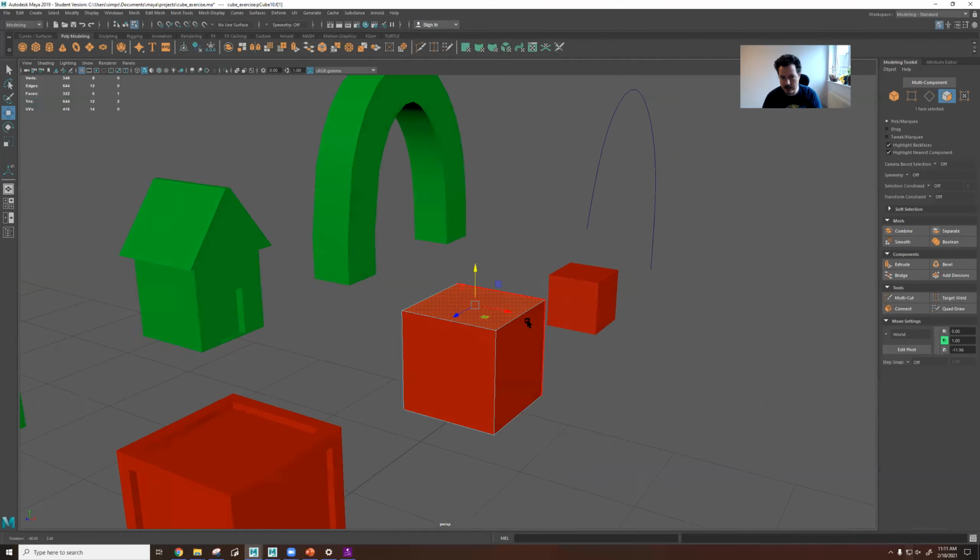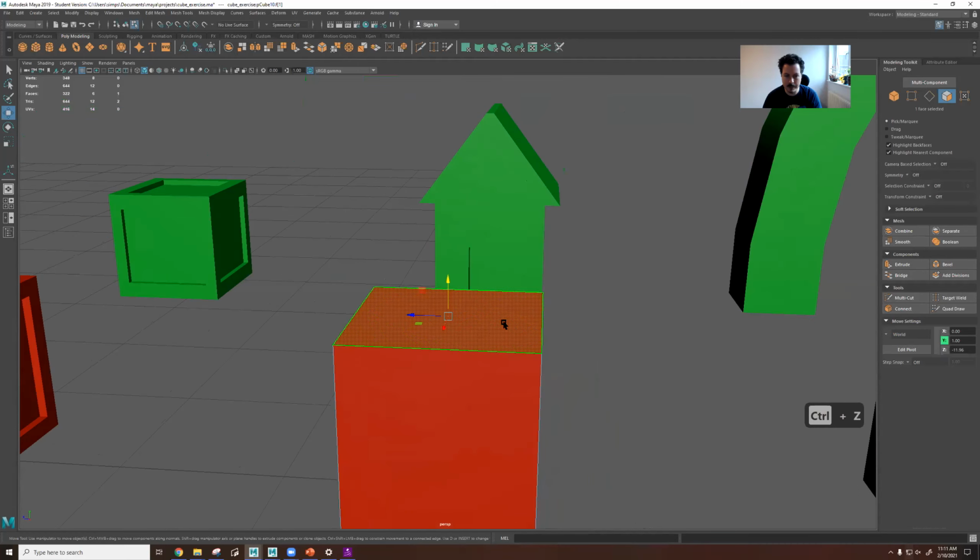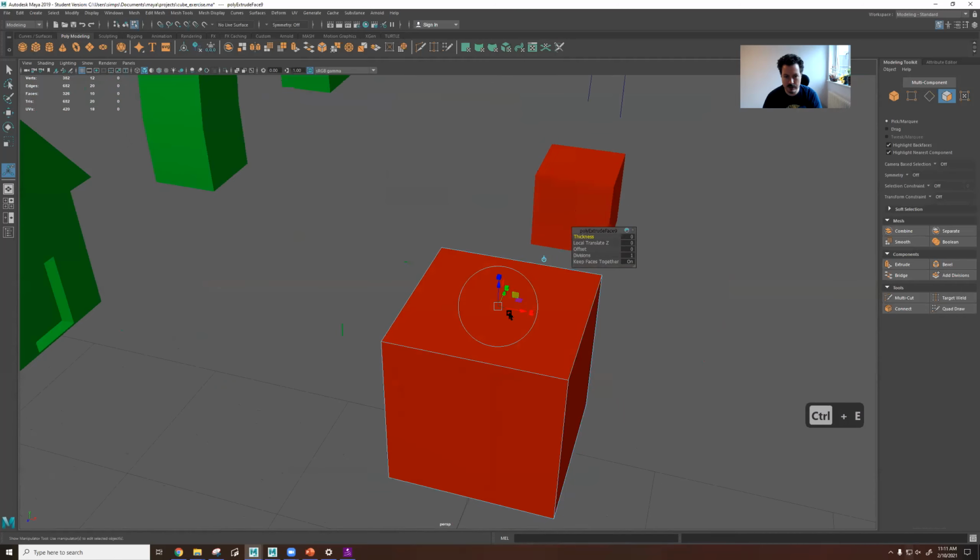All right, so last little house on the prairie here. Same deal, we're going to go to face mode. So holding right click, face mode, select the top face. We'll use Control E to create a new face, right?